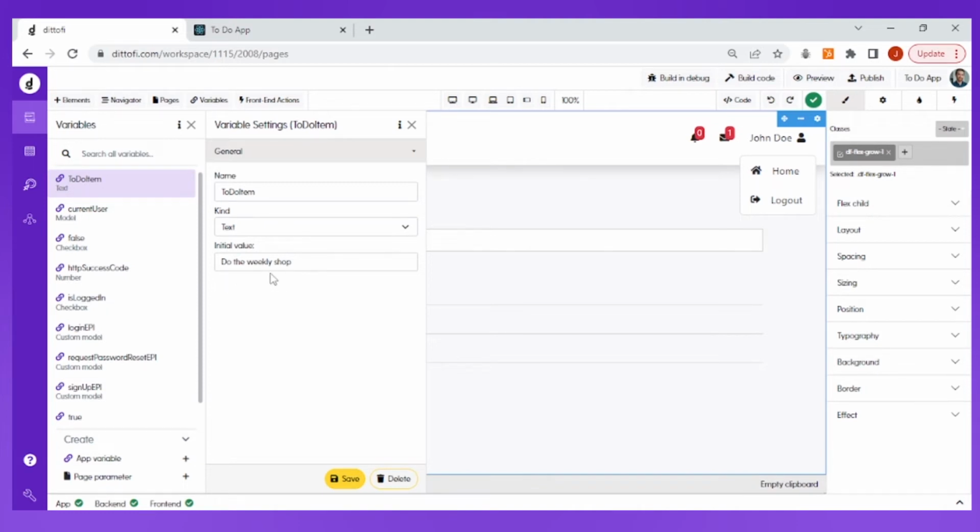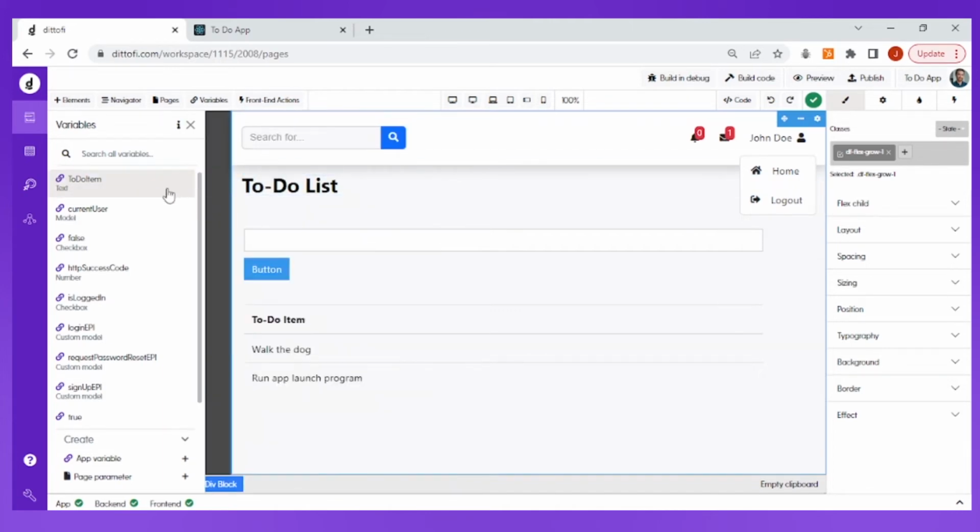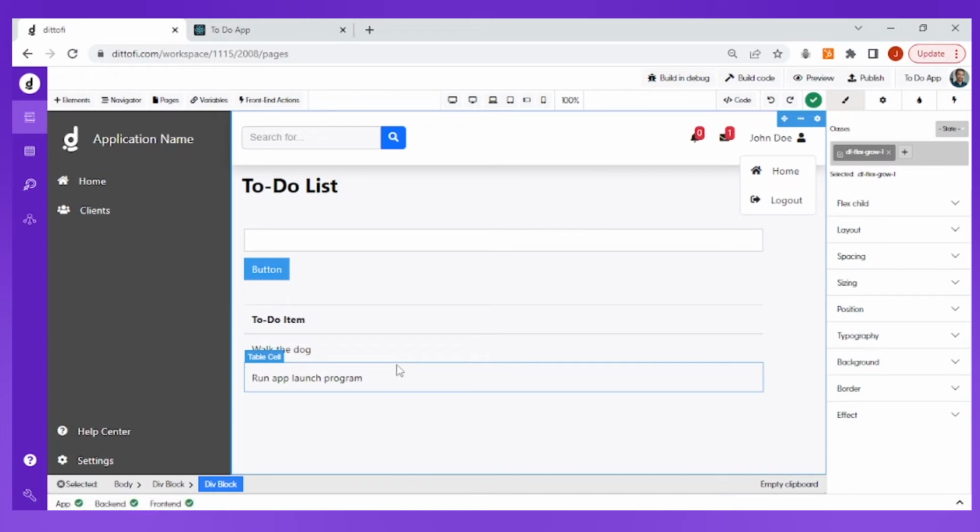We now have created a variable called ToDoItem, and this is of type text, and this variable has this text value stored inside it, which is my to-do item, do the weekly shop. At this point, the variable has been created and we've stored an initial value inside of it, but we are not currently using the variable for any practical purposes in our app.